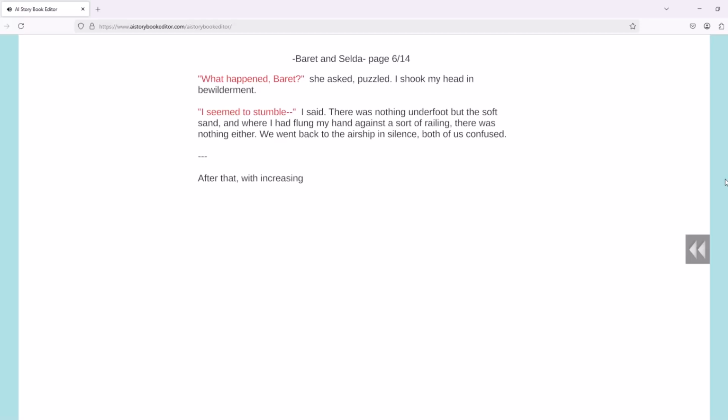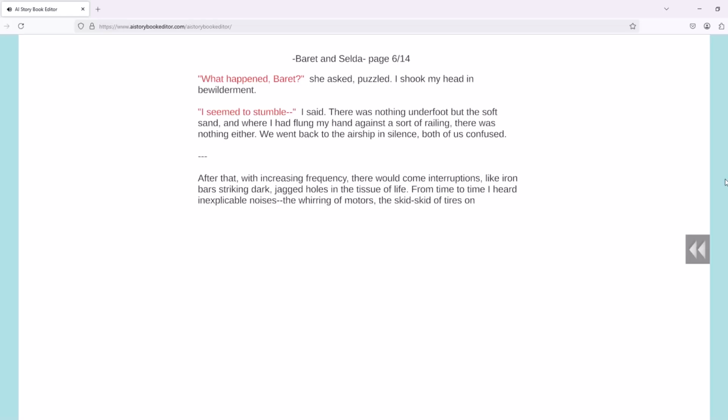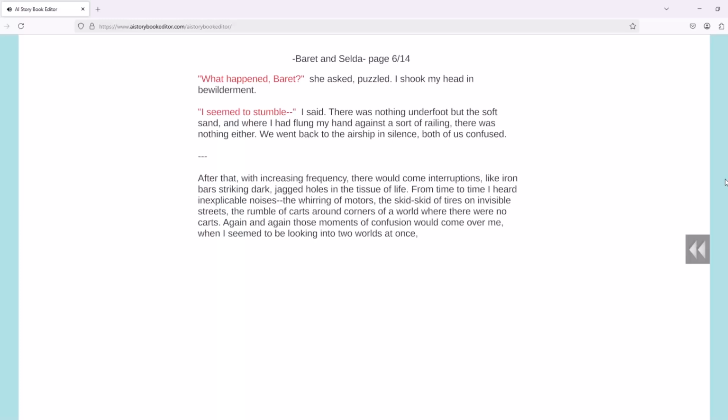After that, with increasing frequency, there would come interruptions, like iron bars striking dark, jagged holes in the tissue of life. From time to time, I heard inexplicable noises, the whirring of motors, the skid of tires on invisible streets, the rumble of carts around corners of a world where there were no carts. Again and again those moments of confusion would come over me, when I seemed to be looking into two worlds at once, one superimposed upon the other, one bright, the other dark, with faint points of light in the distance.